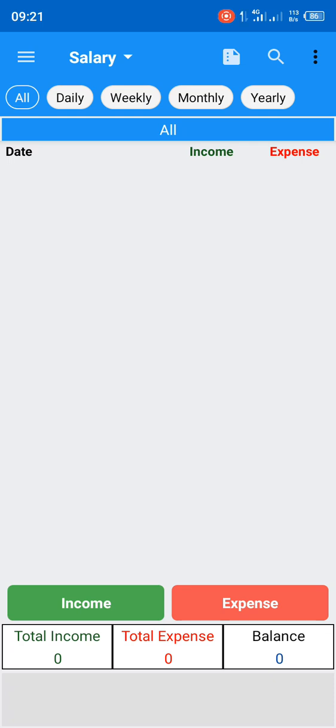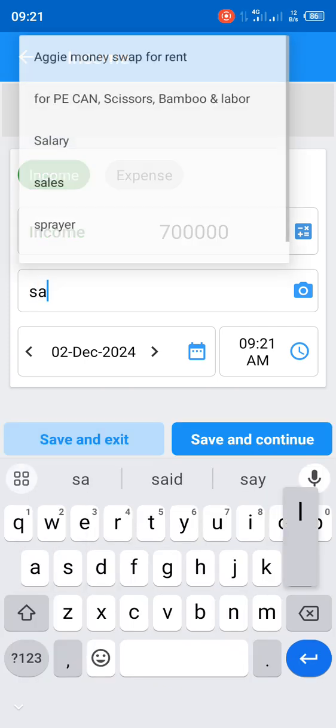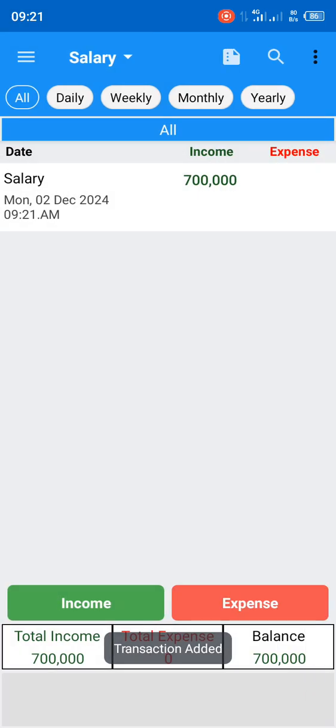Now click on income and we will receive this interface. So you can write up your salary. For example, you are receiving 700,000. You can write it salary. So we have saved it and it is looking like this. It has been put in the income section, salary.